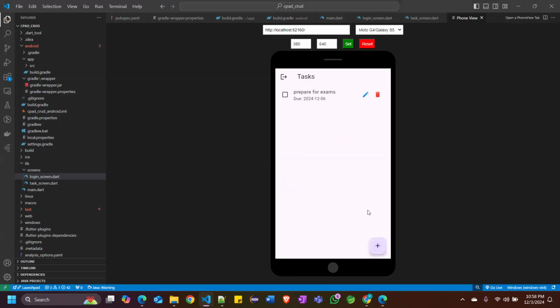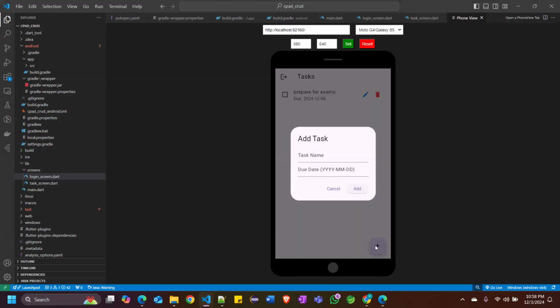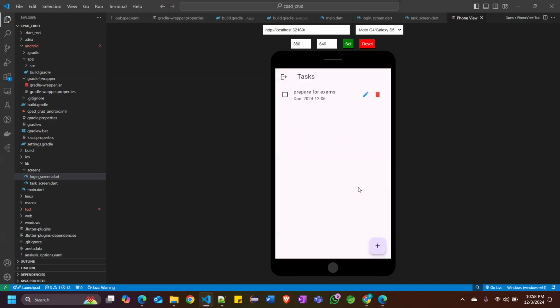We can add a new task by using this plus icon at the end here. It asks for a task name. I'm adding one task name here, and let's say the due date I'm adding as 4. By tomorrow, I should take out the printout, and I'm adding the task here. It should show up here.